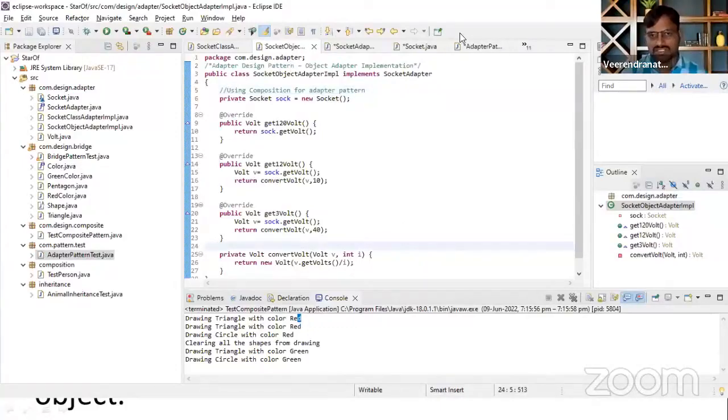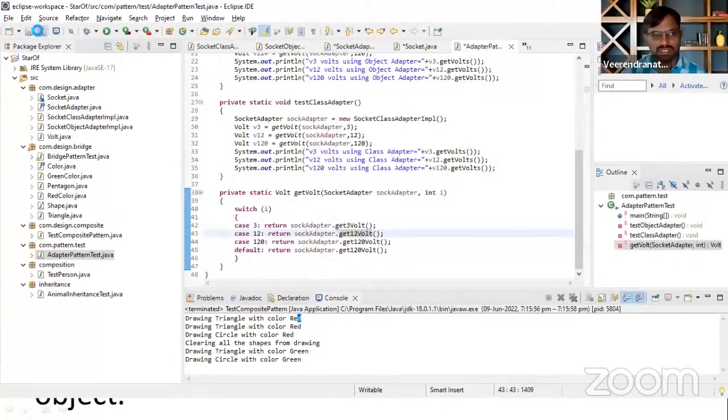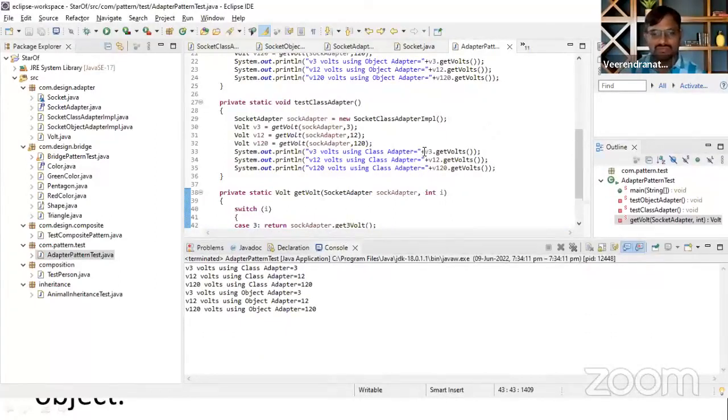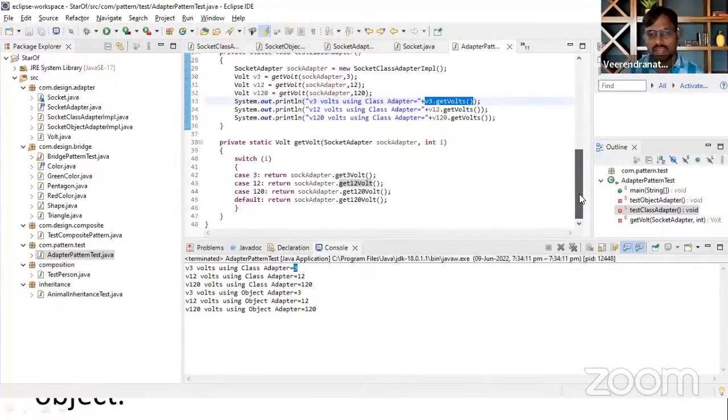Okay, let us run this. Let me save everything here and run it and see. You can see V3 dot get volts, and the value that is written is 3. And then V12 dot get volts, the value that is written is 12. So what basically happens here?